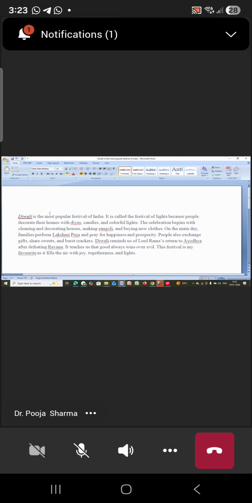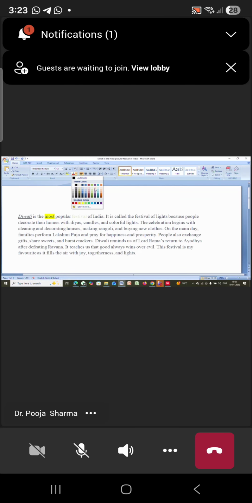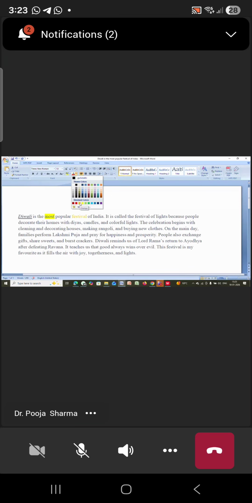So a few more options are there. See here, if I select this text and click on this icon, it will highlight the text. Any color you can choose and it will highlight that particular text, whatever you have selected. And suppose I select festival and click on this icon, font color, that is A, you can choose any color. It will give the color you have chosen.